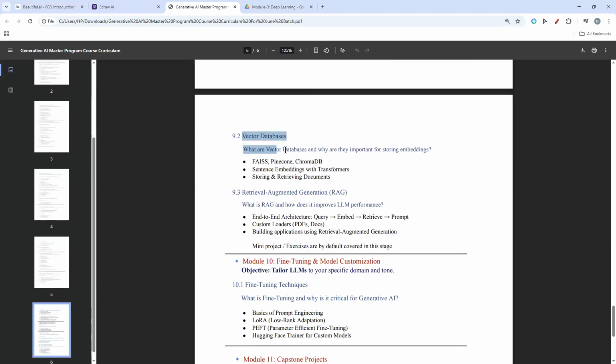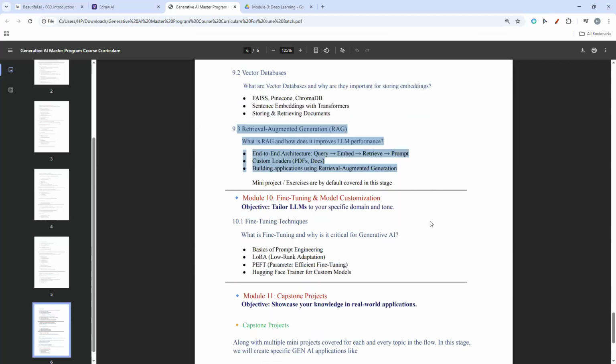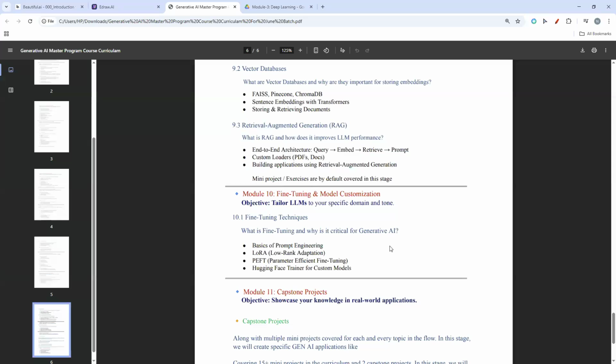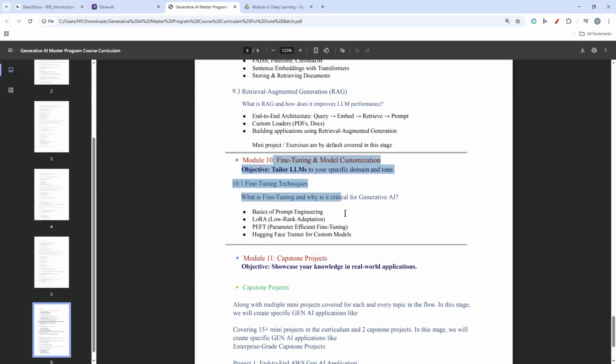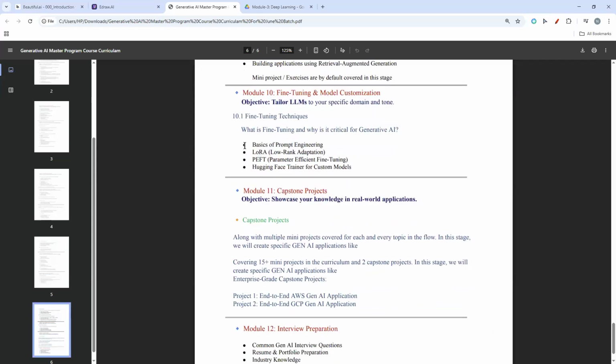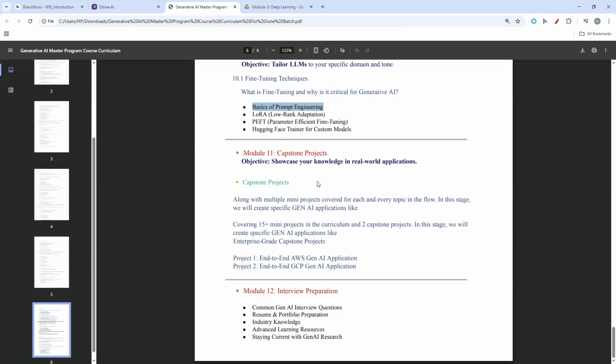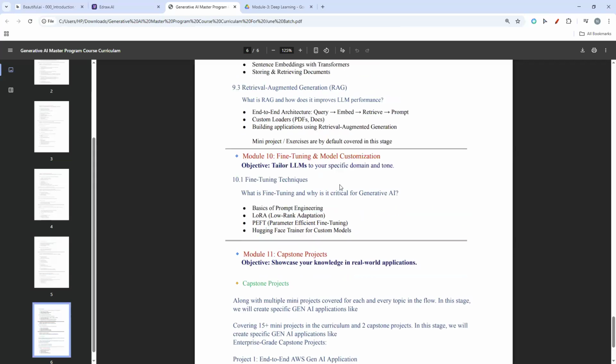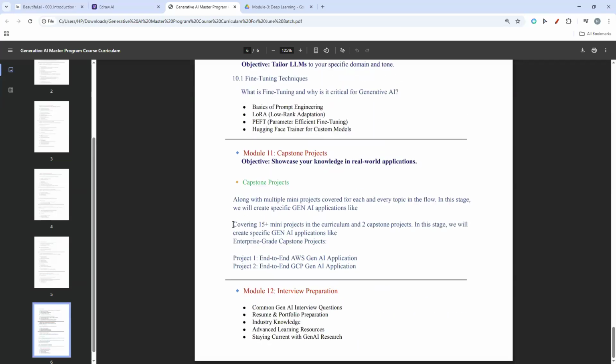So vector databases, and we'll see RAG in detail, and we'll do some mini projects and exercises. Later comes fine tuning and model customization, where we'll introduce you to the basics of prompt engineering, LoRA, PEFT, and the Hugging Face Trainer for custom models. By this time we would have covered at least 15 mini projects, right?